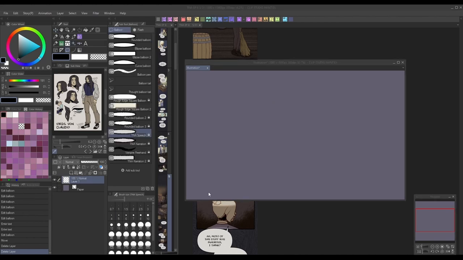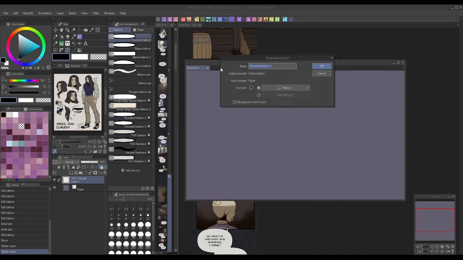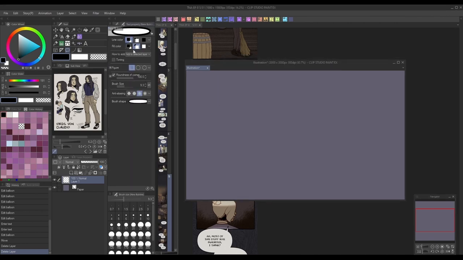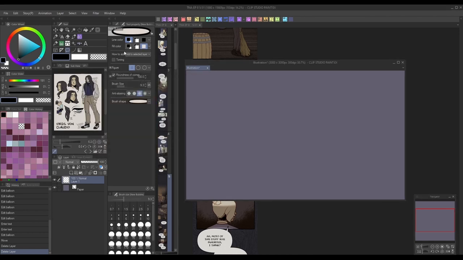To make a custom speech bubble, duplicate one of the preset bubble tools. In the Tool Property panel, you can adjust the bubble's color, outline, shape, etc. I recommend changing the brush shape to match the brush you intend to draw your line art with, as it'll give it a sense of cohesion that way.